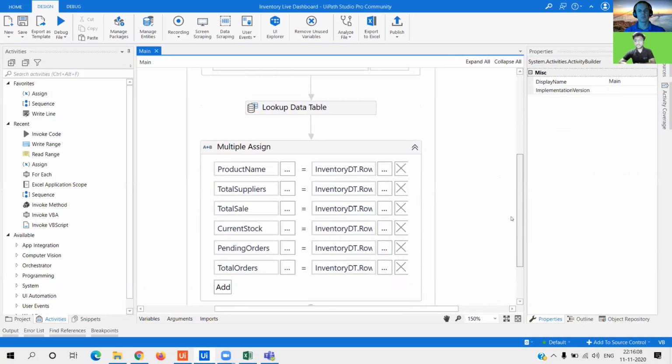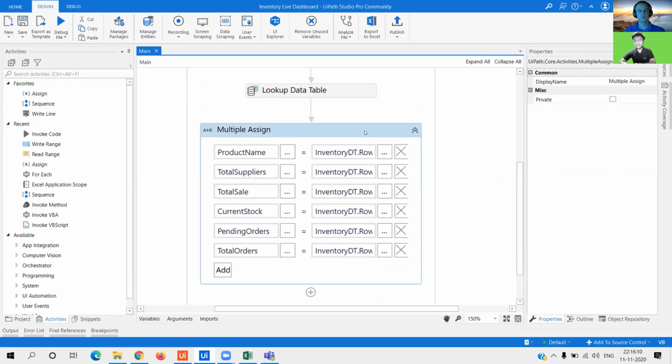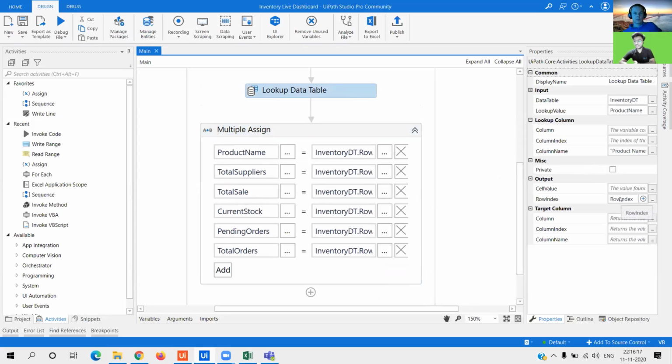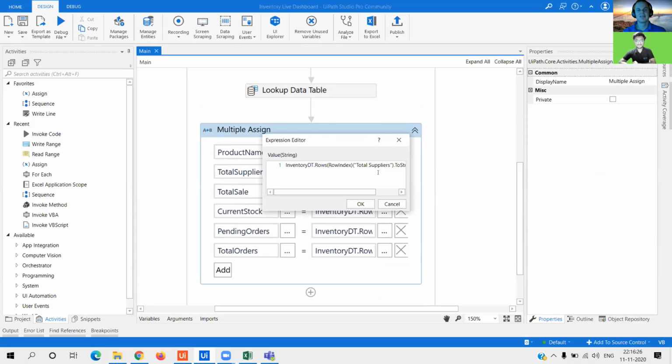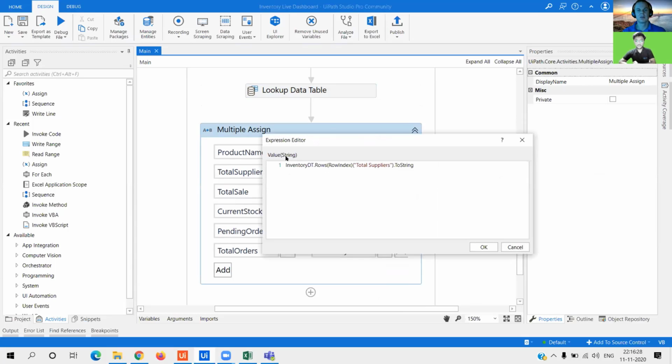Now I've used a multiple assign to assign the values, as I said to you, that will be assigning the values after taking the row index from here through my lookup data table. So the syntax is. Can you hover the expression here? Yeah, I'm showing the complete syntax. So if we go over here and see, it is like data table dot rows, passing my row index, the column name of which I want the value, dot toString, as simple as that.